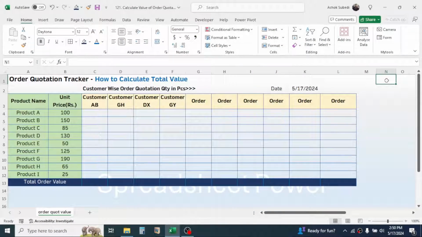Welcome back. In this video, we will learn how to calculate the total value of order quotation in Microsoft Excel. For example, here I have a customer order quotation tracking format and I need to calculate the total value of the order quotation. Here in the first column, I have the name of the product listed, and beside this, there is a unit price of these products.